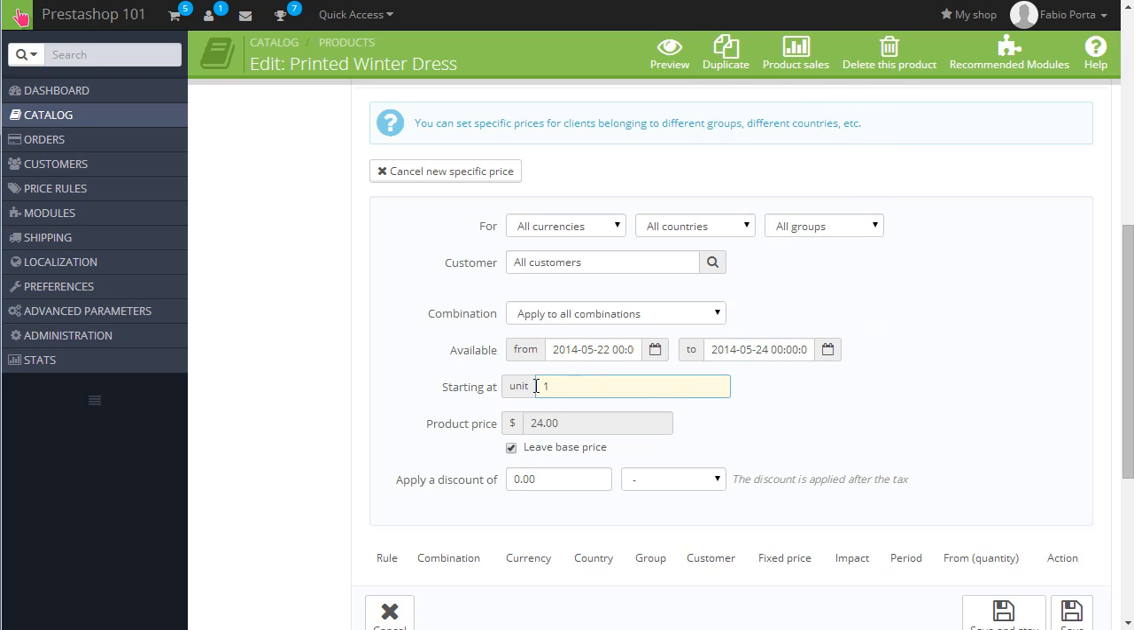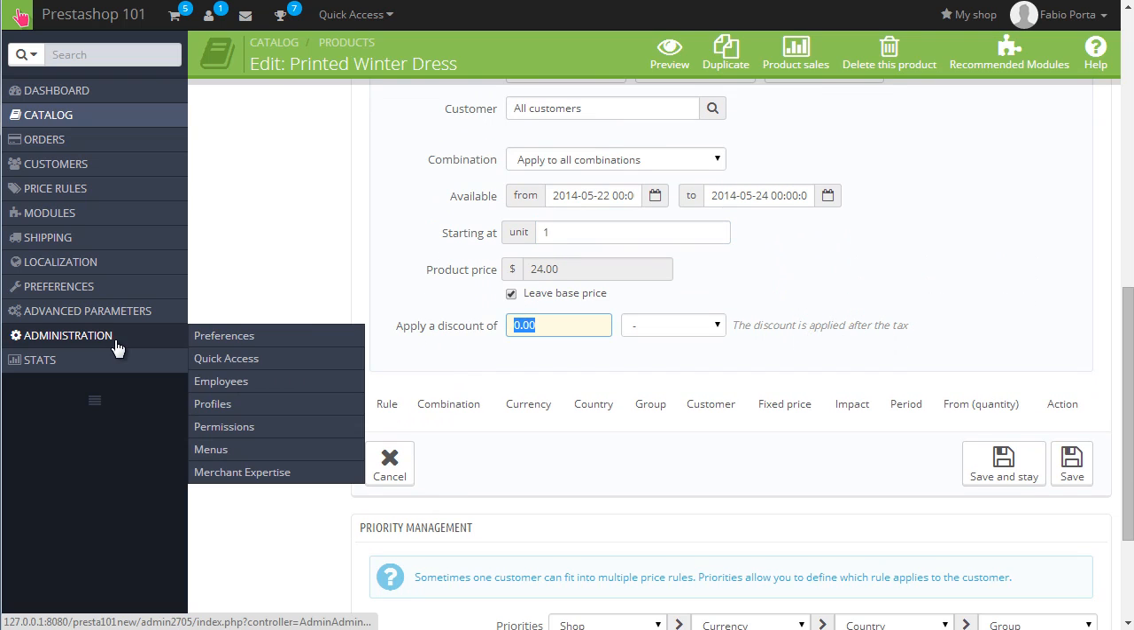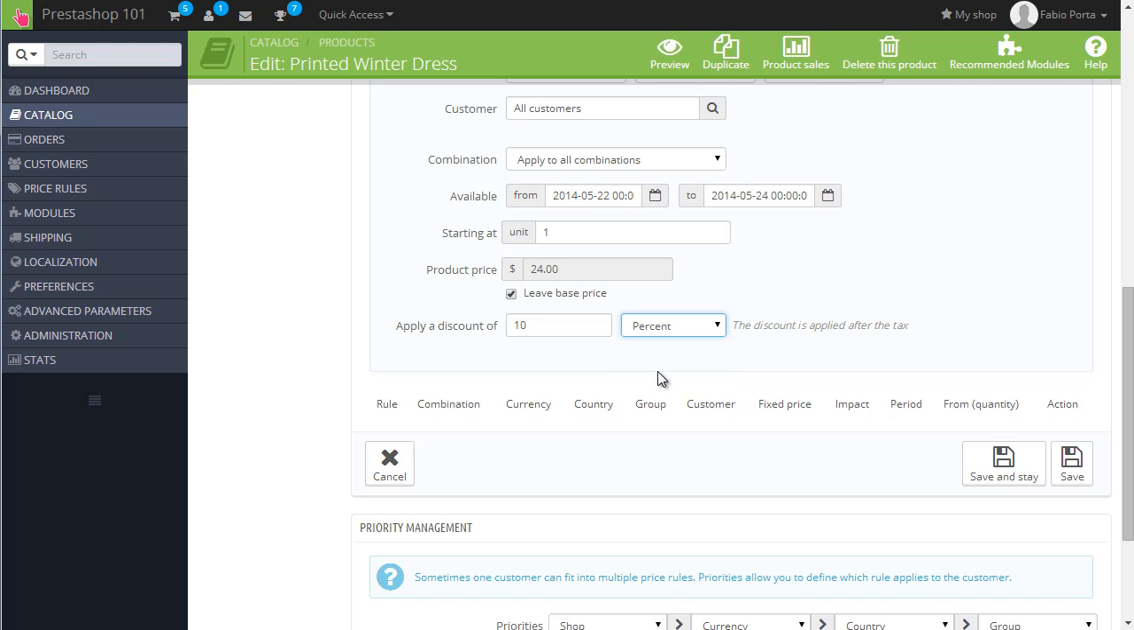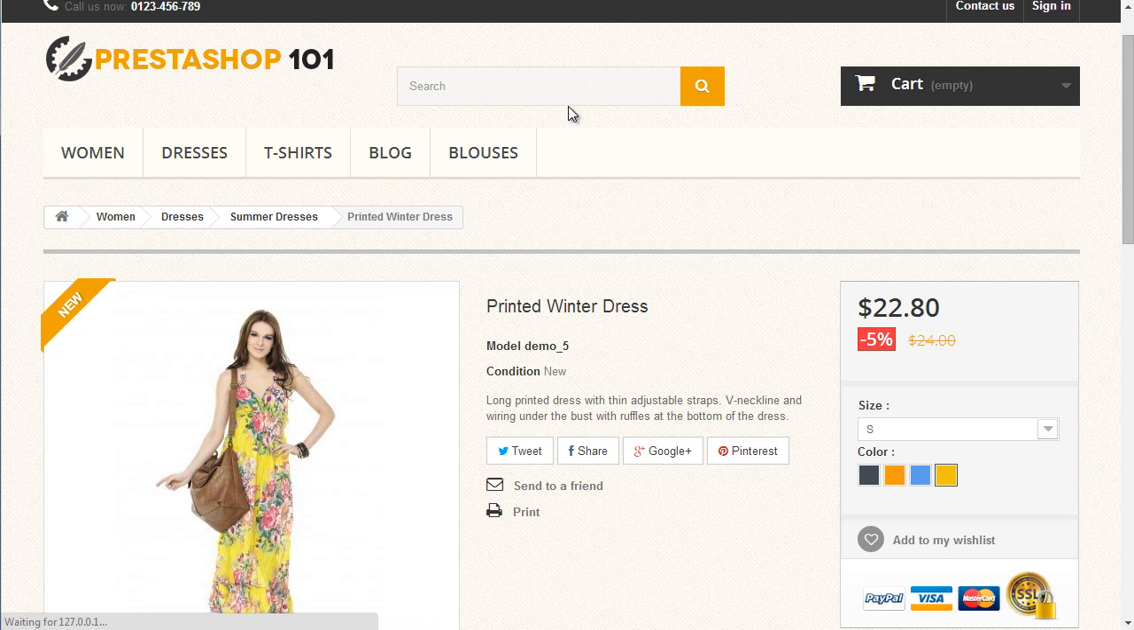Starting in 1 unit, because in PrestaShop it's also possible to set up quantity discounts. So say if somebody buys 3 of these items, he or she will get a discount. But I will leave this to 1 unit. Okay, I will leave the product price as it is and apply a discount of 10%, and then I will save and stay. Okay, it's done, so back again to front office. Cool, 10% discount has been applied.